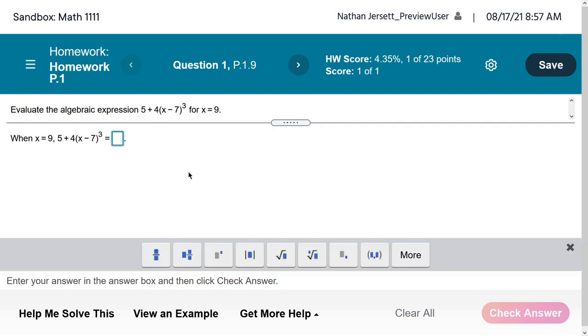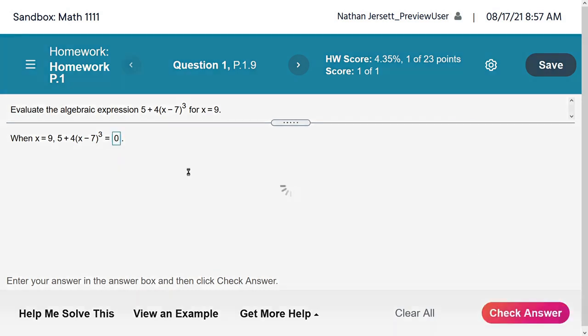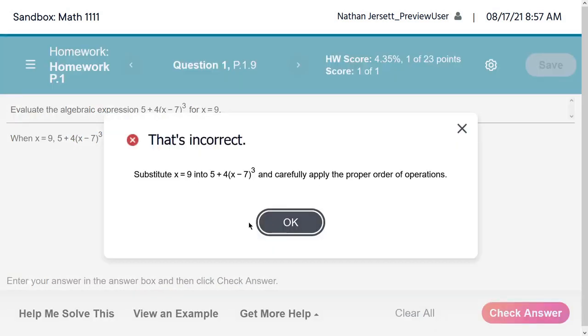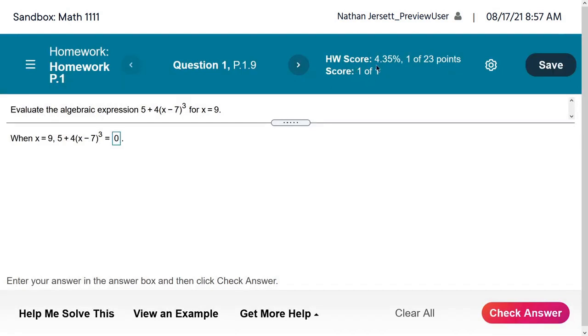So 9 minus 7 is 2, 2 cubed is 8, 8 times 4 is 32, plus 5 is 37. The answer should be 37. Let's just plug in 0. And it says that's incorrect. Now, what you'll notice is that the score did not go down to 0. That's because once you get it correct, it should stay correct. There might be something you have to collect if we move on.